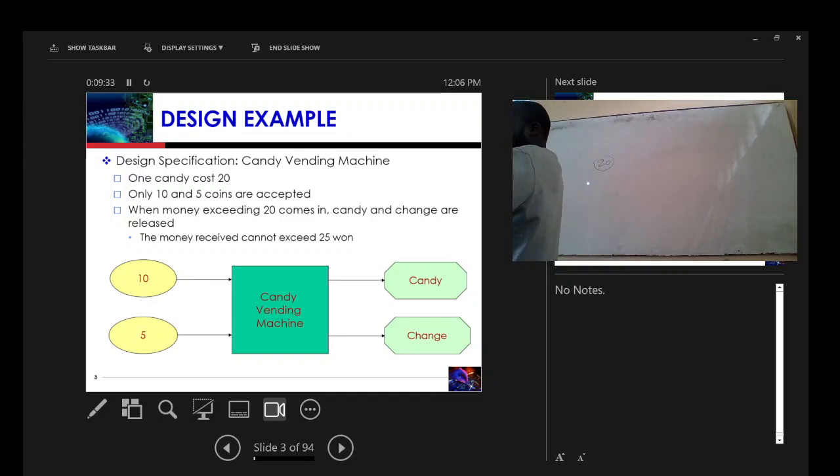So when the money within your machine exceeds 20, it will automatically output a candy and some change, five coin change, right? Now, if you input, let's say, 5, 5, 5, 5, and then it gets to 20, it will give you a candy. The candy output will be enabled, right? It gives you a candy, but no change. If you do, let's say, 10, 5, 10, then it will give you 5. So it will give you one candy and give you change. Right? Very easy.